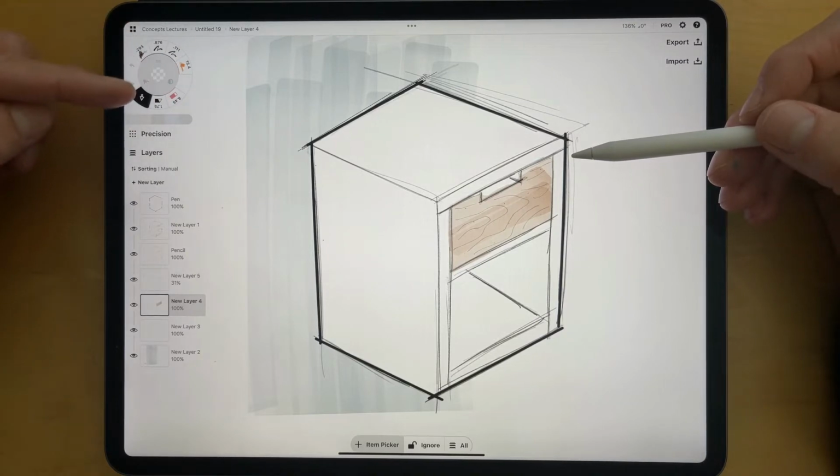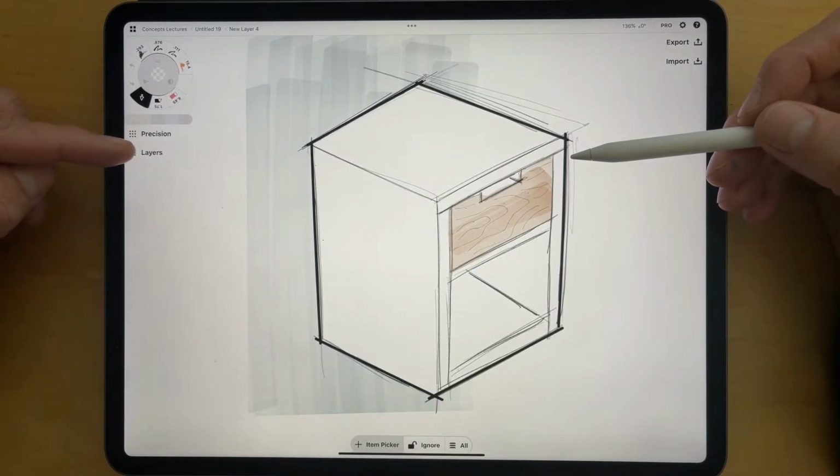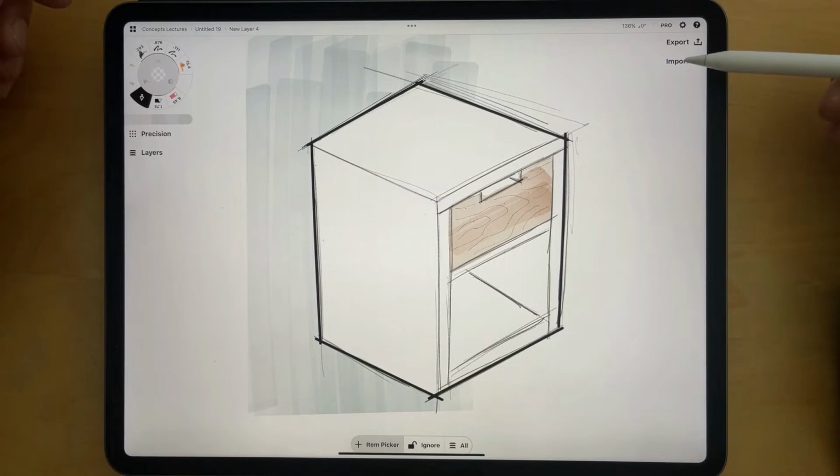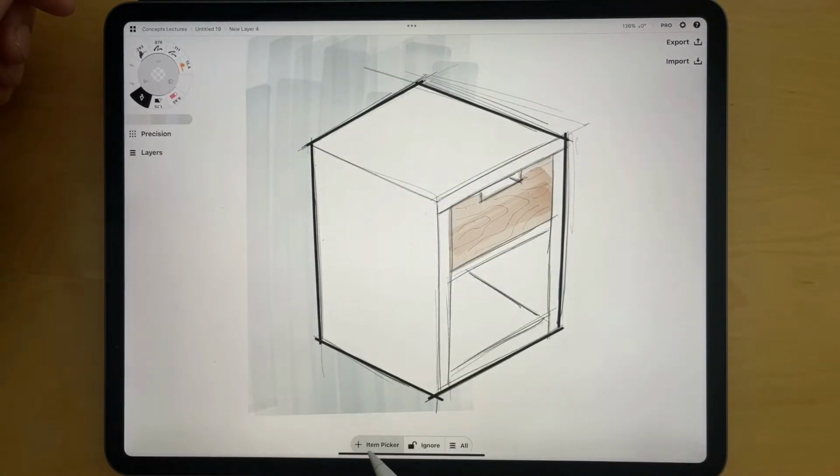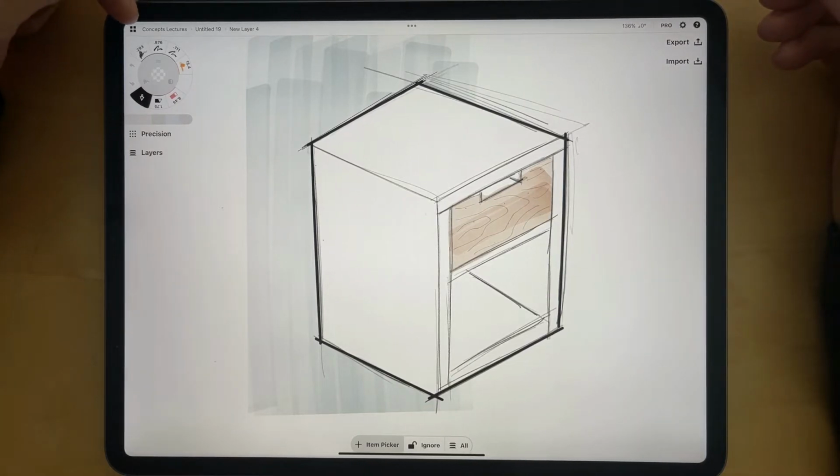On the left side, you can see there is the toolbar or dial. We have precision, we have layers, we have export and import. Up here, the dial or cog, that is where we have preferences we can set up. Down here, we have some tools and options. In the upper left corner, you see Concept Lectures, Untitled 19. That's where you have projects and then documents. And to the left of Concepts, there is an icon that looks like the Windows icon, for images, or actually drawings, rectangles. Tap on it.